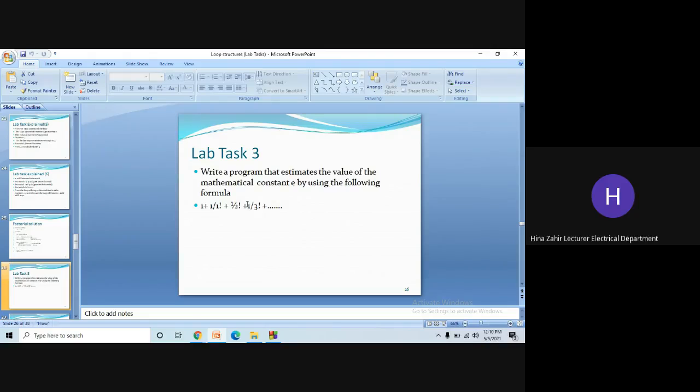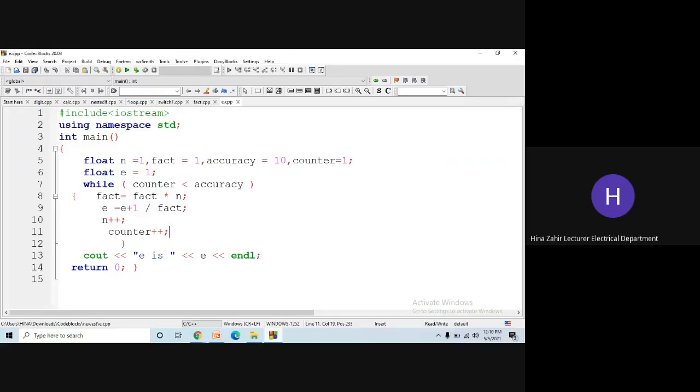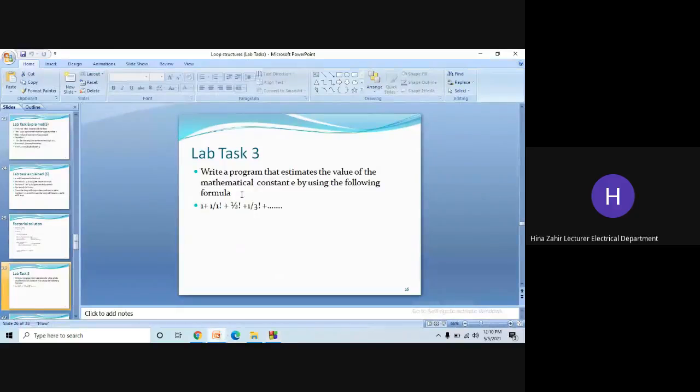So that's it. Now we have stored 1 inside E already. Why? Because you see the first value is E, so E has 1. So what do we do? Next time we want to add 1 by 1 factorial to it, and then the other time we want to add 1 by 2 factorial into it, up till 1 by 10 factorial. So how are we going to do that?